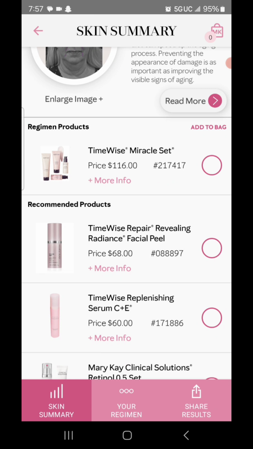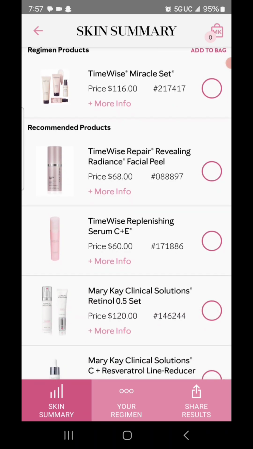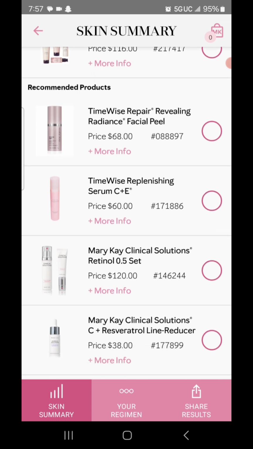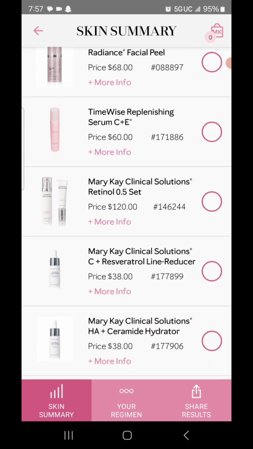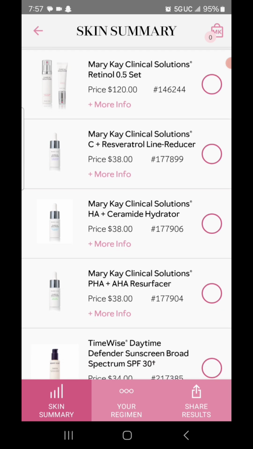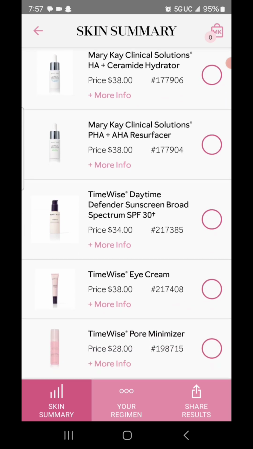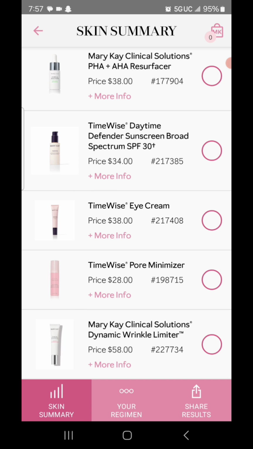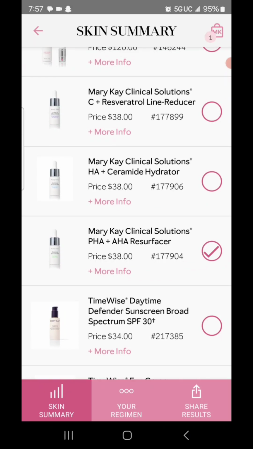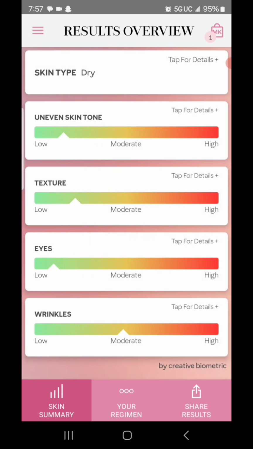I do use the facial peel, I do use pieces of the Miracle Set. I don't use the Serum C. I have used retinol in the past, love that product. Of the clinical solution boosters that it's recommending, which I would agree with all of those, I do use the HA plus ceramide, love the Daytime Defender, I use that one, I use the eye cream, pore minimizer, I can see me using that, and dynamic wrinkle limiter. Time for me to start using that product. So as a customer, if you're already like, I'm sold, you can click these into your cart. There you go.